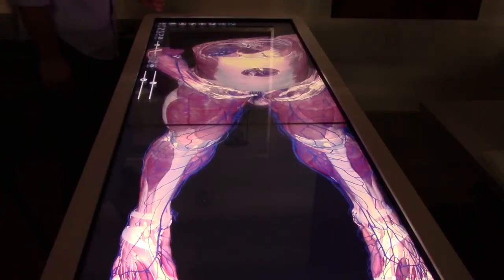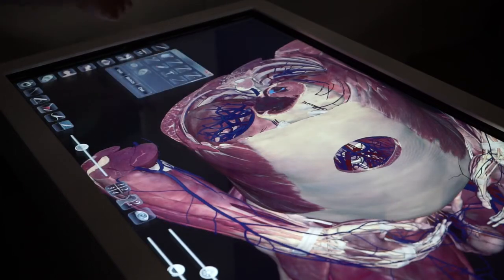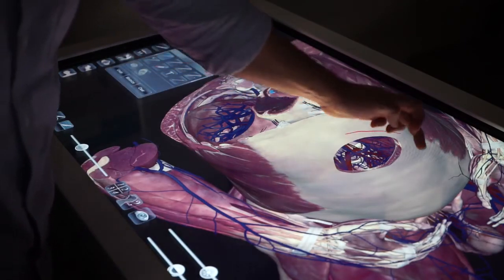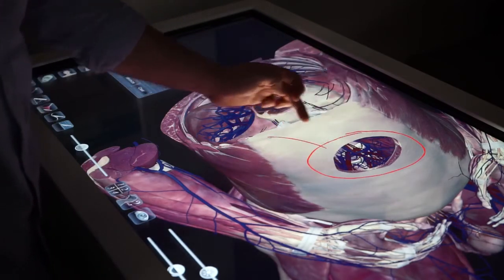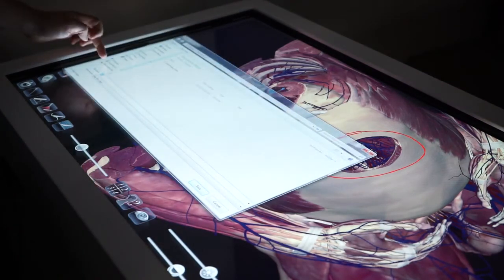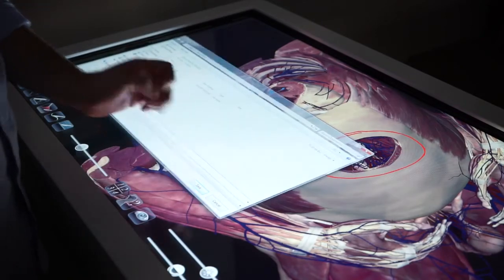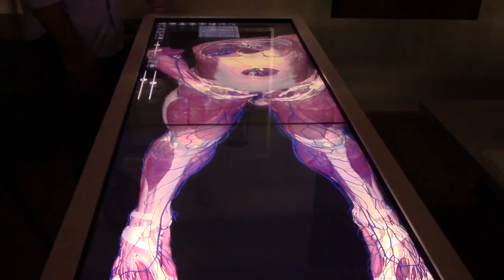You might also choose to annotate on top of the body, which you can do by selecting the pen tool, picking a color, then drawing on the table to indicate or identify certain areas you'd like to highlight. You can then save a screenshot by going to the camera icon, picking your flash drive, choosing a name, and then selecting save.